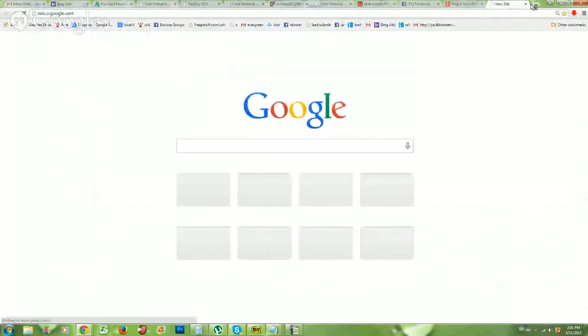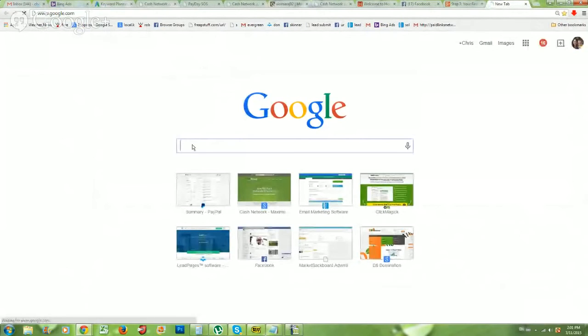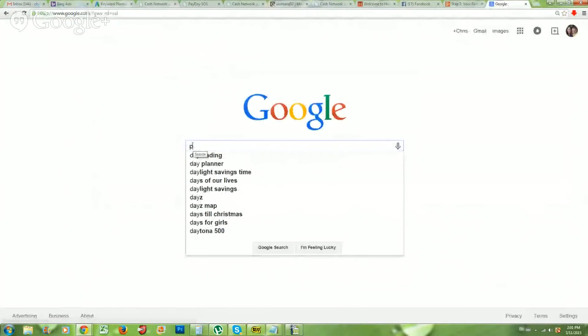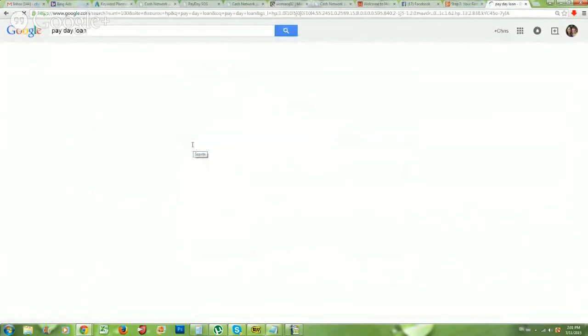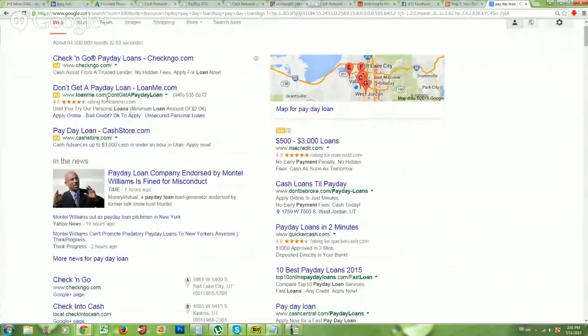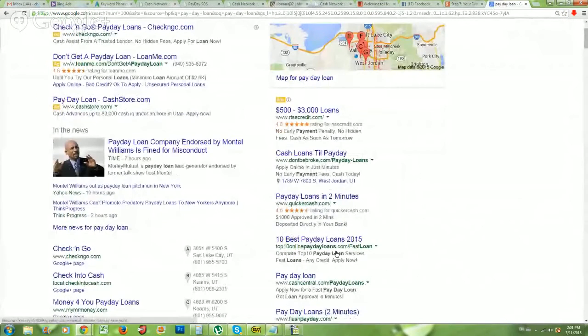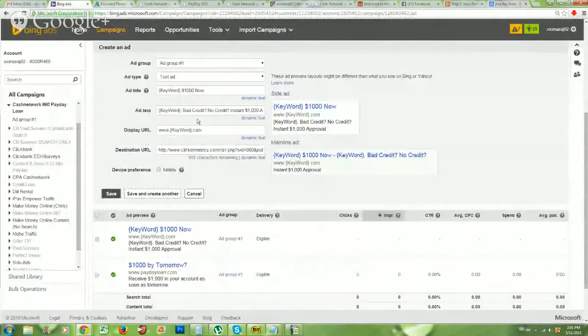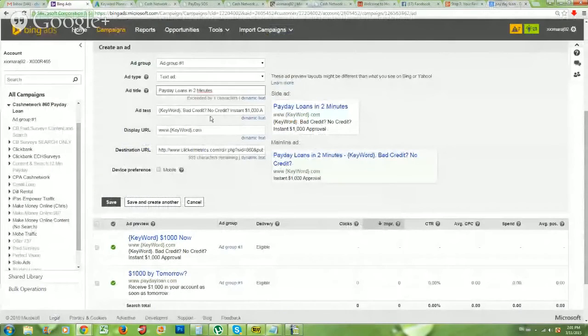And what you can do is you can go over to Google and I'm going to type in payday loan, super competitive. All right, we don't want to use a company name like Check and Go. So I like this one, payday loans in 2 minutes. Right, so we'll go ahead and grab that. And there we go.